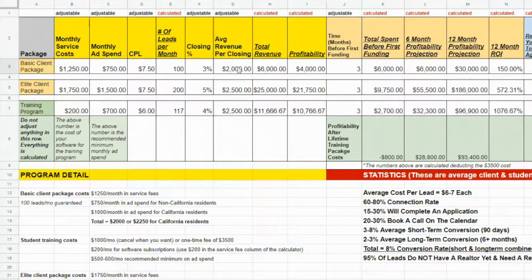So a couple things to point out here real quick too. We have the 3 rows here. One is for our basic client package, one is for our elite client package, and the other one's for our training program. So depending on which package you want to consider here, you may want to play those numbers. We do know, and I have it down here, average cost per lead is about $6 to $7 around the country. So you can mess with that a little bit if you want to reduce it or increase it. California will be a little bit higher, typically closer to $10. Some places are actually a lot cheaper, $3, $4, $5. So if you just keep $6 or $7 in here, you're at a pretty good average, right?